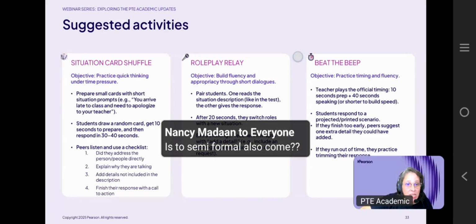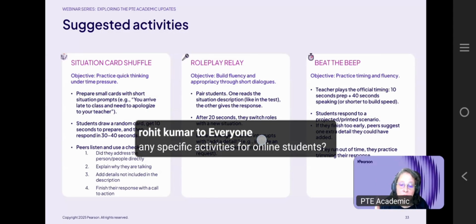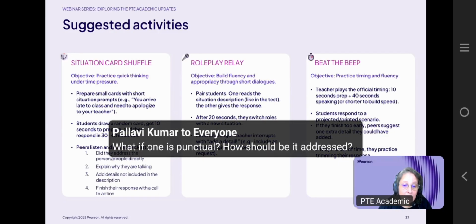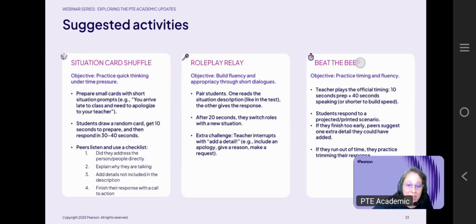They can do this in pairs, and their peer who's listening has a checklist in front of them, and they're looking at a few things. Did they address the person directly? Did they use first person to address? Did they explain why they were talking? Was the purpose clear? Was the background sufficiently described? Was there a call to action? Was there a question at the end to close it? So these are some ways that you can get peer feedback, which takes a little pressure off you, right?